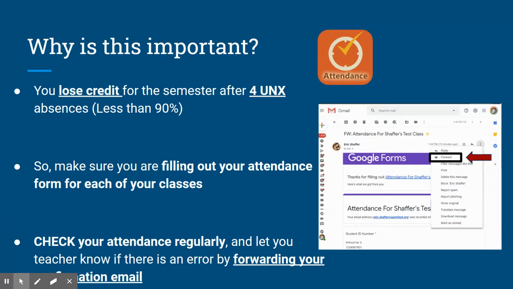You want to make sure you're filling out that attendance form for all of your classes. And the attendance icon you'll see on your teacher's blend pages might look something like this. So be on the lookout for that.